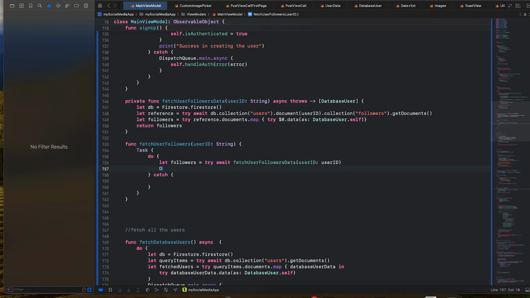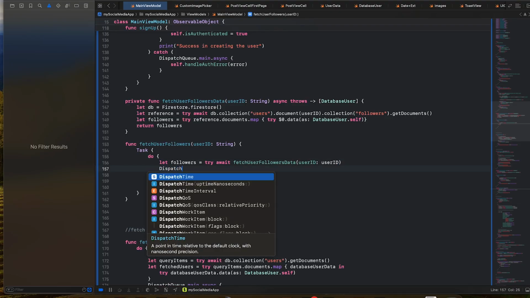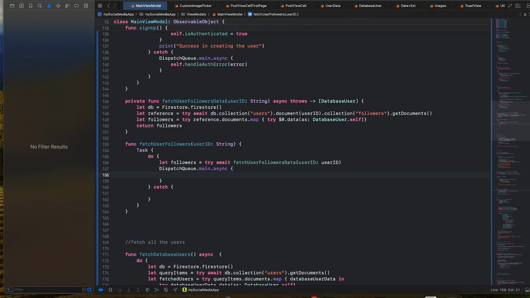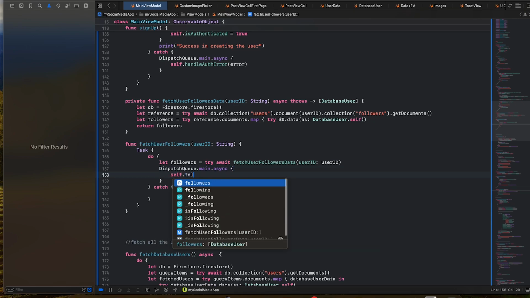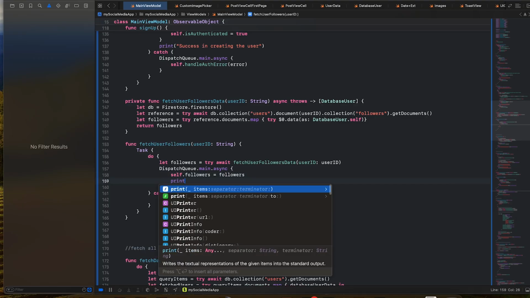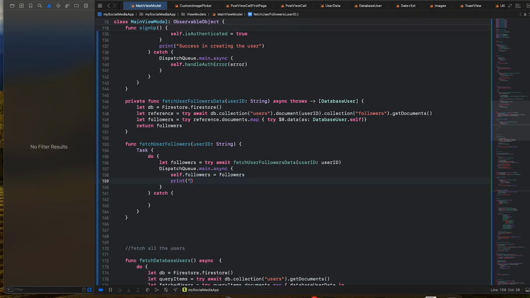Now we can open a dispatch queue. Let's open DispatchQueue dot main dot async, not async after. So let's just remove all this. We can open the closure. Now inside the closure we can write self dot followers equals followers, and we can add a print statement which would say successfully fetched user followers.